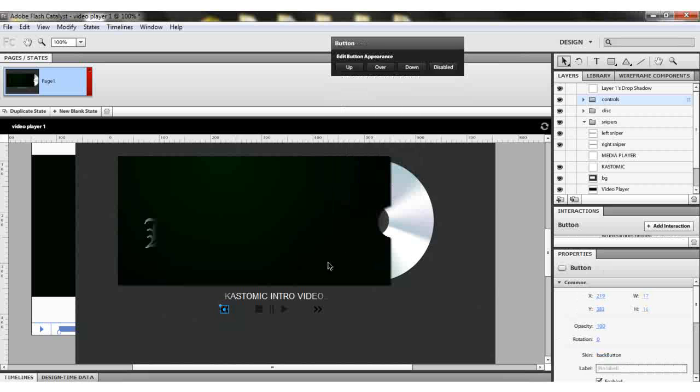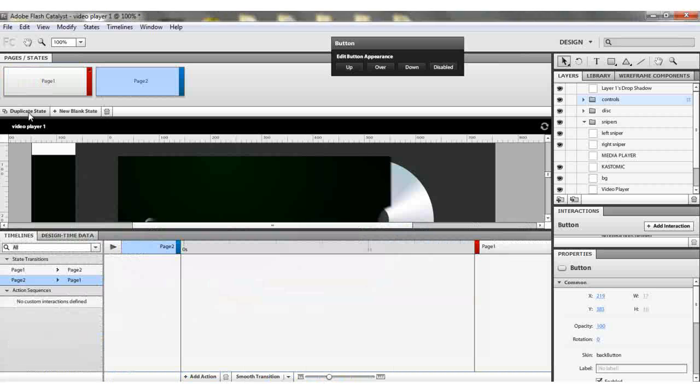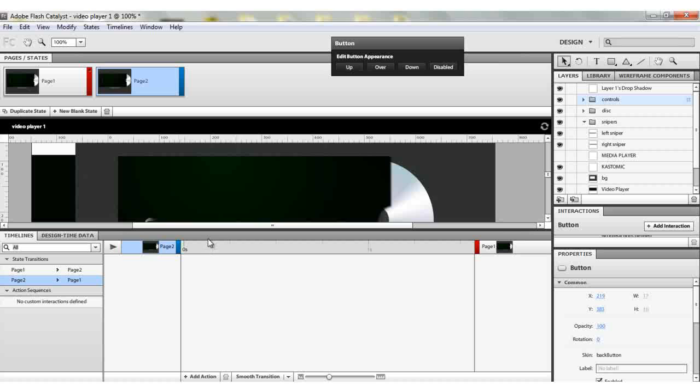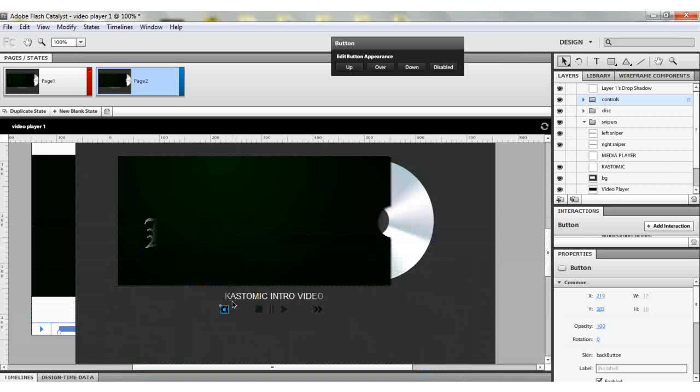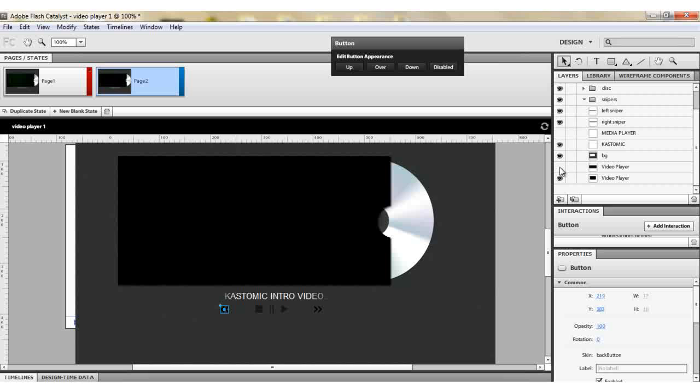The next step we need to do is to create another state. So you'll say duplicate state. In this duplicate state we need to remove this caption and change the caption and change the video. To change the video, it will be quite simple. Just click that for that to be invisible, and this other video will be showing up here.